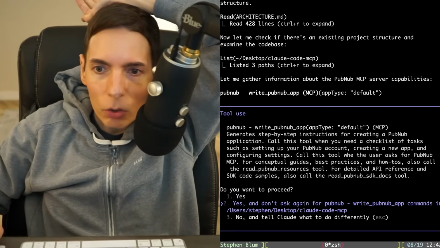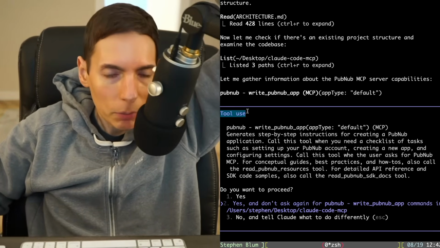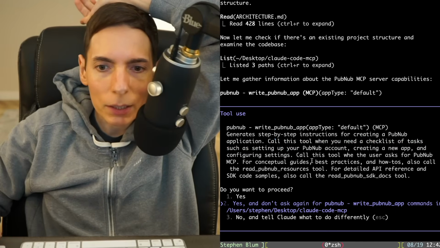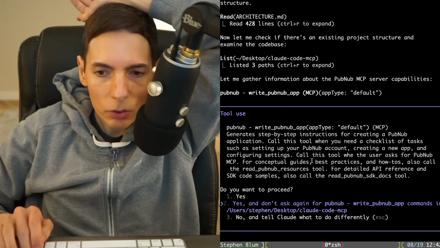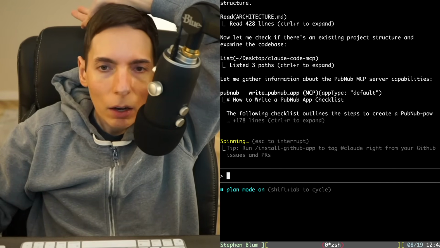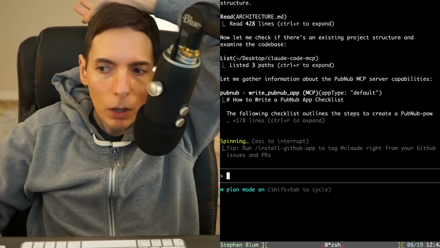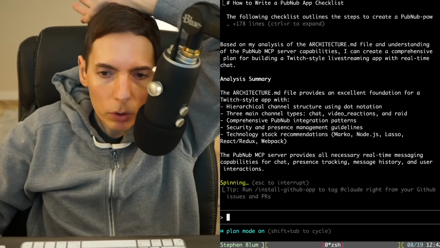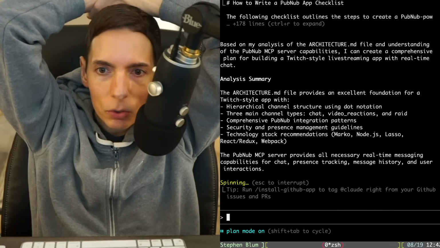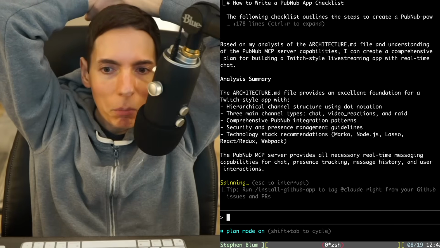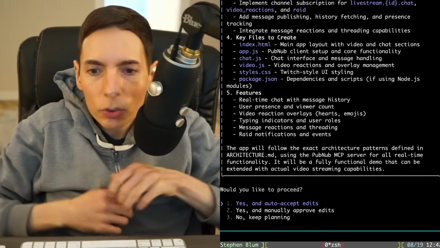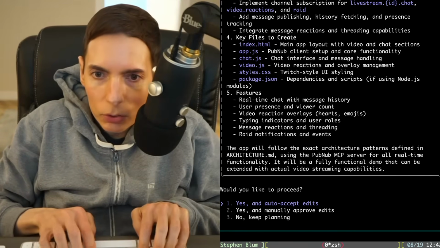Okay. So it wants to use a tool from the MCP server, write a PubNub app, and this is going to give it some boilerplate instructions. And so we'll say yes, don't ask again, because it's just reading information. There's not really anything that we have to worry about from a permissions perspective going forward on that, because it's just reading docs. And so we want to see, it might also call another MCP. Here we go.